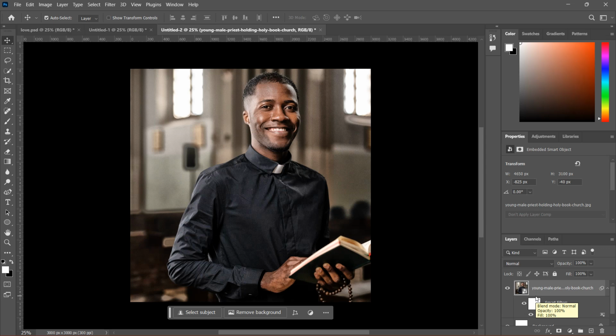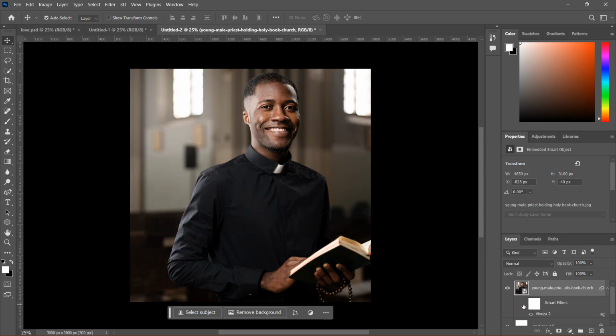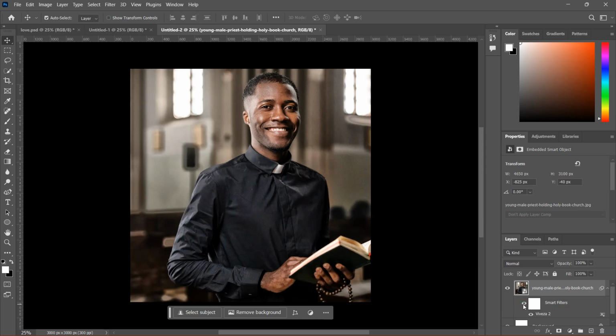Okay, so we have this effect now. Let's compare the two of them. I'm going to switch off the Viveza 2. This is the original. This is with the Viveza 2.